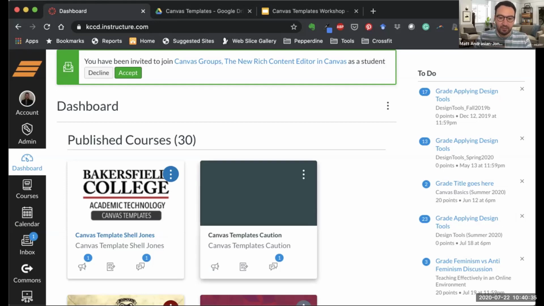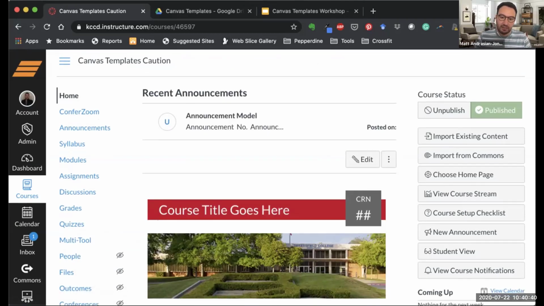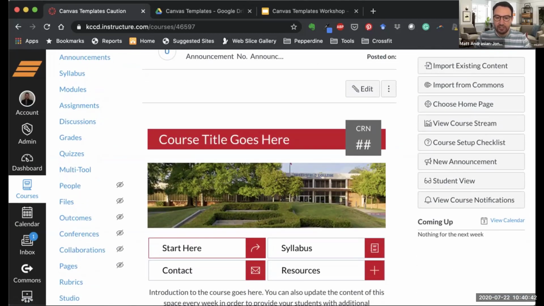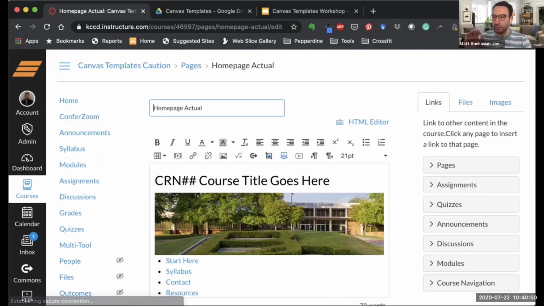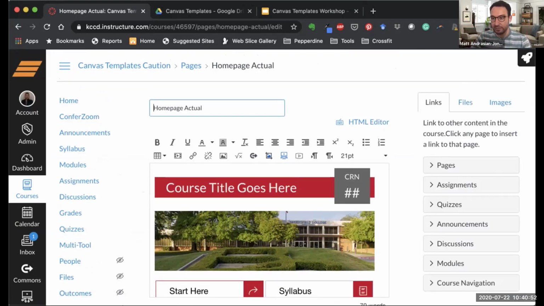Okay, so Joe, I'm going to come in here to Canvas templates. The image that Joe wants to change is this one right here, BC home, admissions and records building. When you click edit on the page, and I'm doing this not in my template shell, right? I'm doing this in that other course. And I open Design Tools.